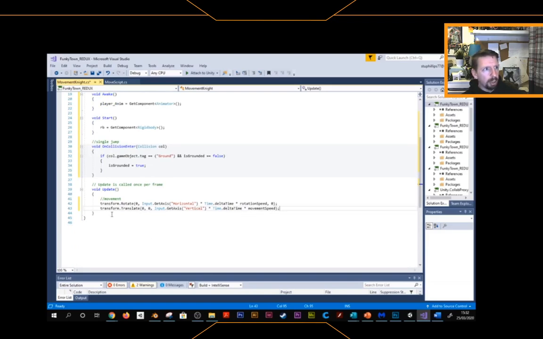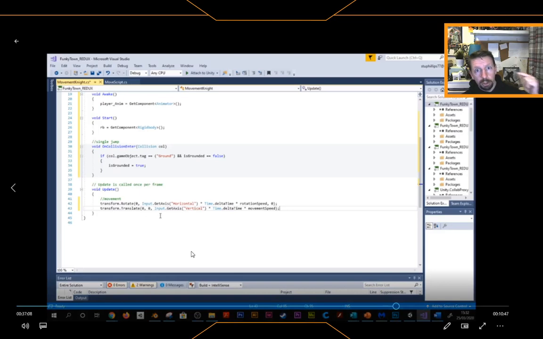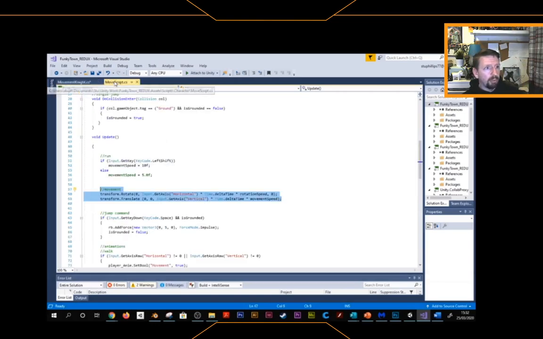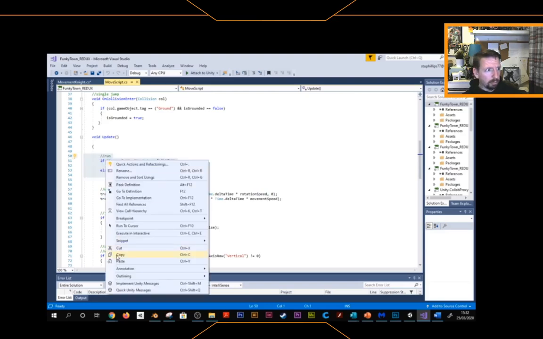And if you remember, we've called our rotation speed at the top of the script, it was 200. You'll be able to see that in the inspector when we put the script on, so you can change it and alter it as you go. And our vertical is referencing our movement speed. Okay, so that's our movement. That's your walking, essentially.